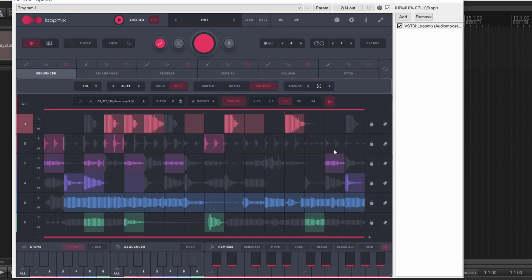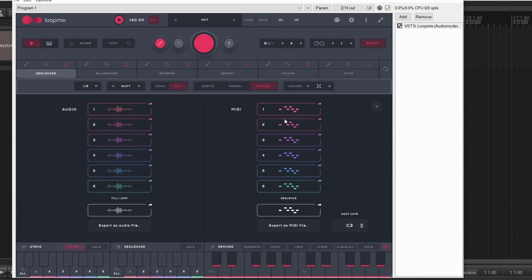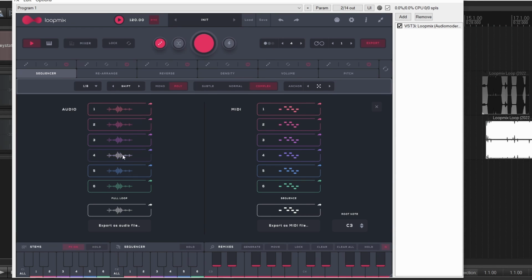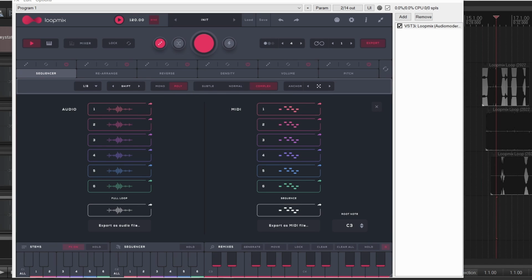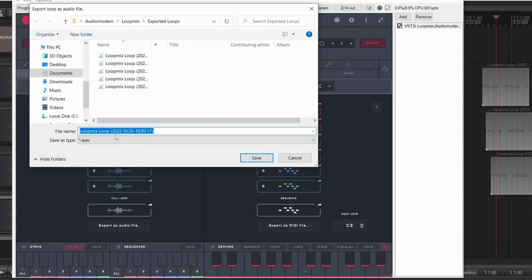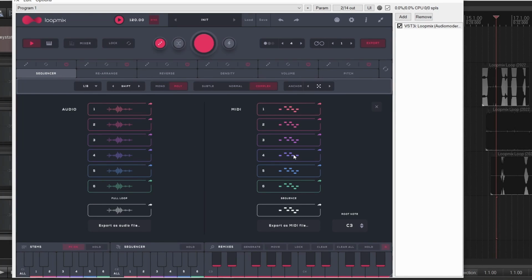And finally, let's say you like what you did, you can actually export them either as MIDI or as audio files, so individual files that you can drag and drop into your session, or as a mix down, or literally as audio files in your folder to play around with this later on. So this is what Loopmix is in a bit of a nutshell.